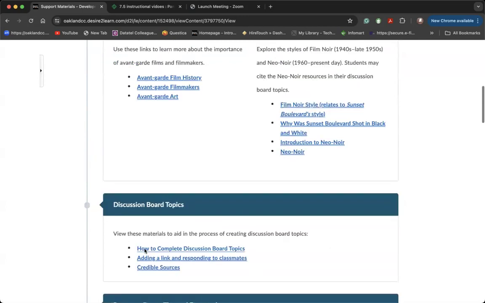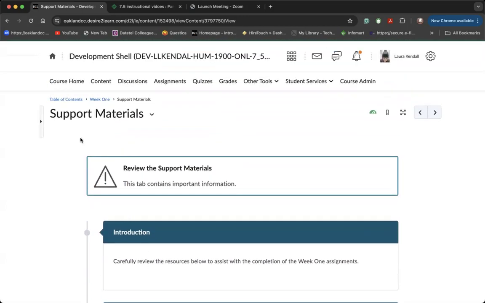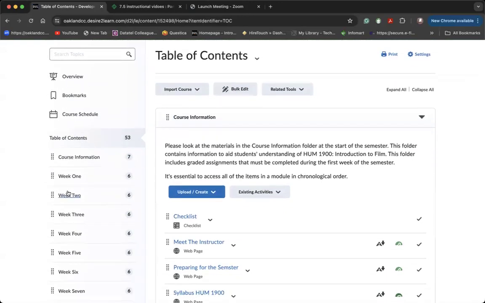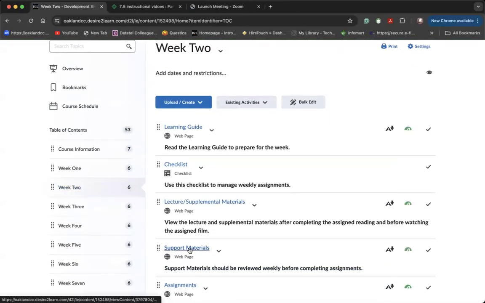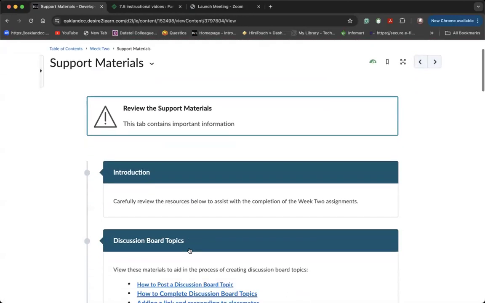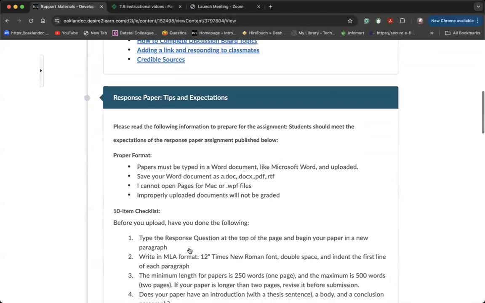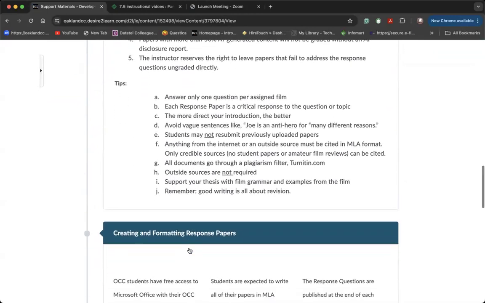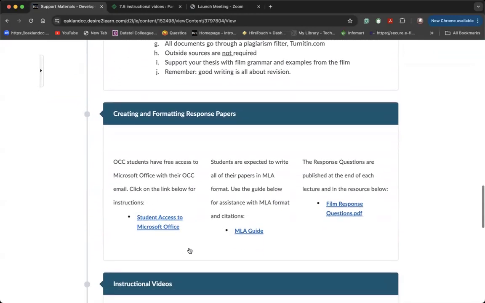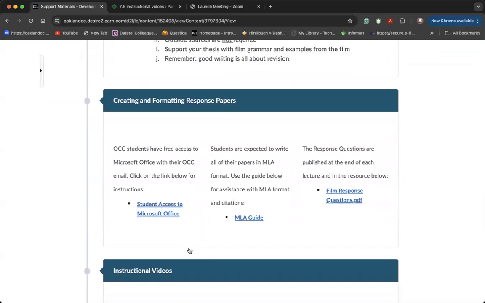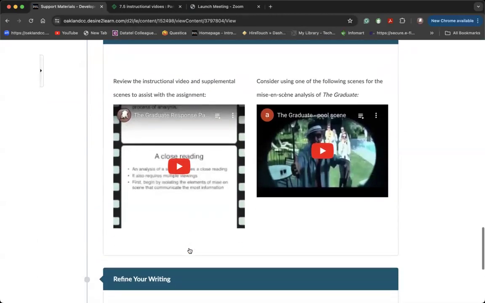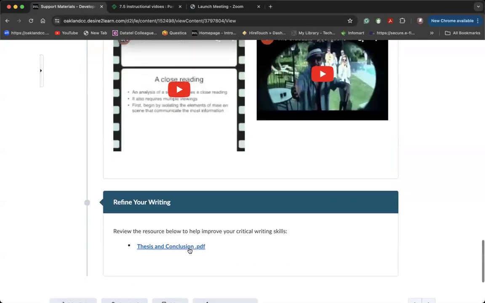Really quickly, before I conclude this brief tutorial, I'll click on the table of contents. And you'll see then in every single weekly module that we have a response paper assignment, these support materials will live in the exact same place and will be laid out in the exact same order. The tips and expectations, my AI policy, access to Microsoft Office, an MLA guide, access to all of the assigned response questions for the week, instructional videos when applicable, and then how to refine your writing.